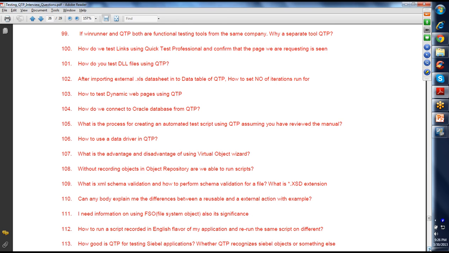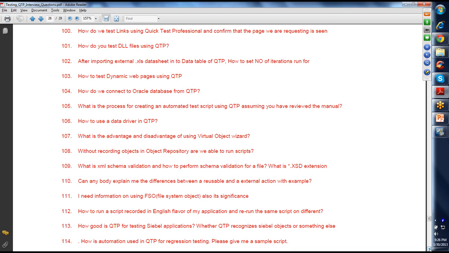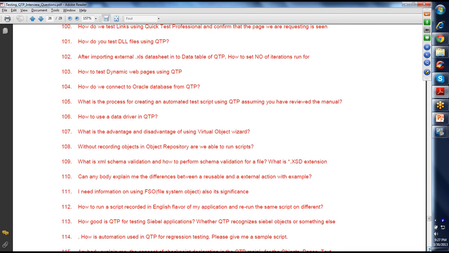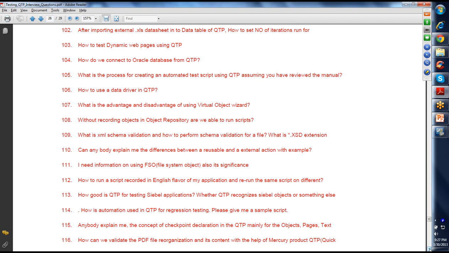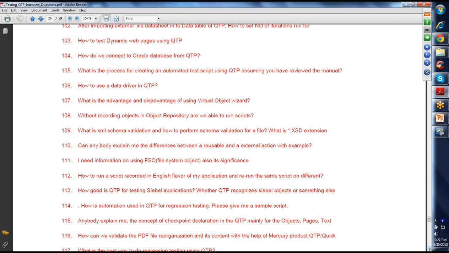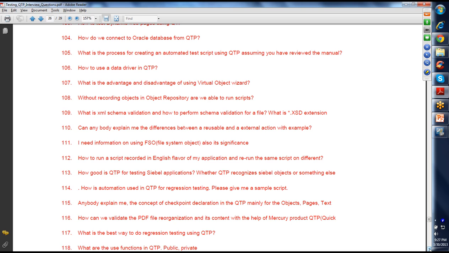How good is QTP for stability? Yes, it supports very well. How is automation using QTP for regression? Can anybody explain the concept of checkpoint declaration? How can we validate a PDF file? PDF files also we can validate, but separate files are needed. Like patch files, you have to install separate plugins for this. You can validate even PDF files for comparison or something like that.